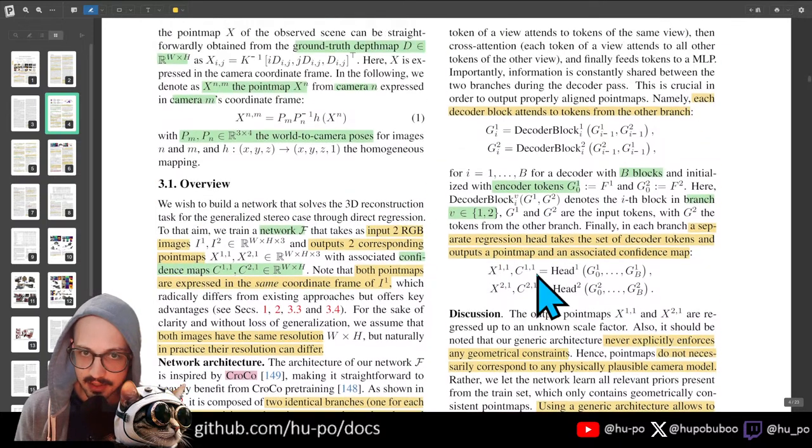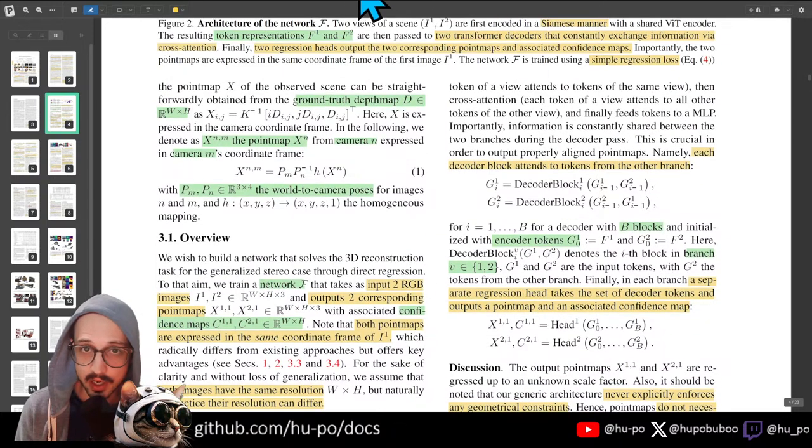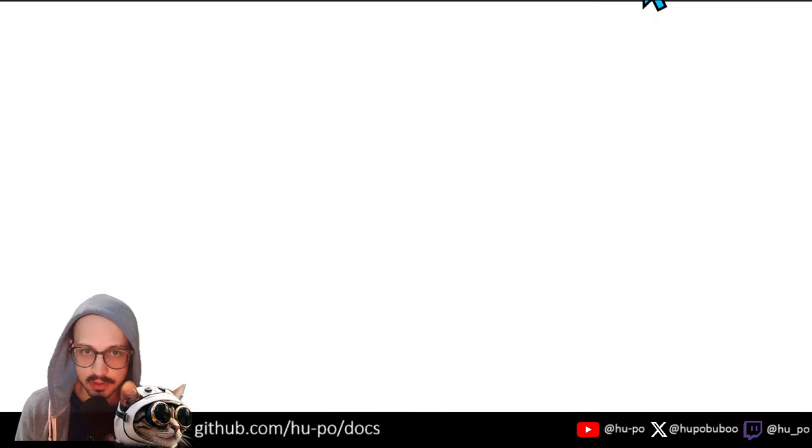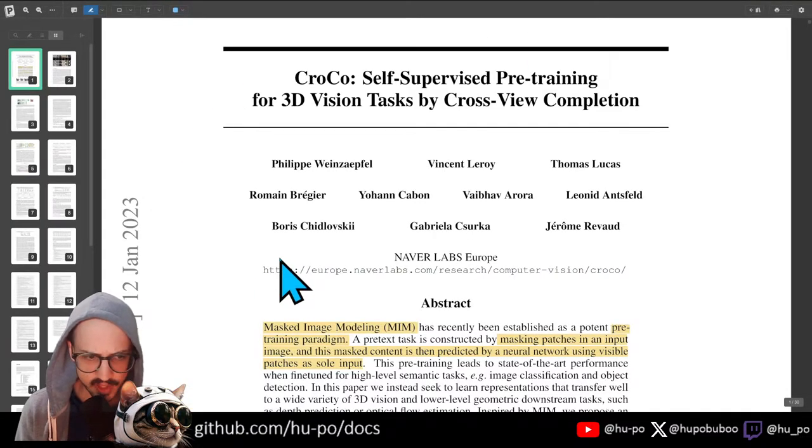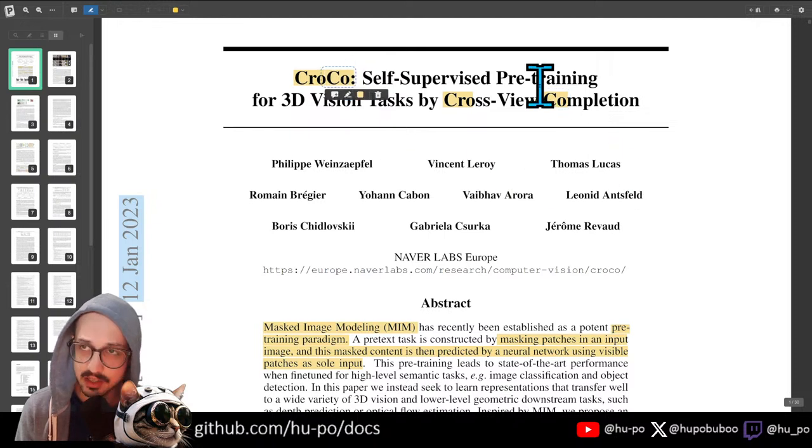And let's take a little tangent here into CROCO. So what is CROCO? This is CROCO. CROCO, released the 12th of January, 2023. CROCO: self-supervised pre-training for 3D vision tasks by cross-view completion. I think that's where the CRO comes from. It's CROCO, cross-view completion.